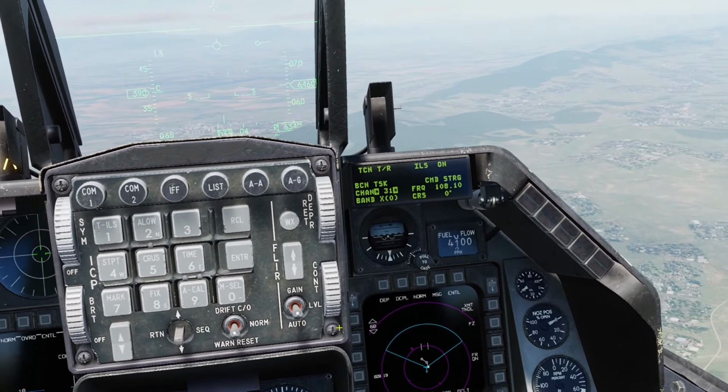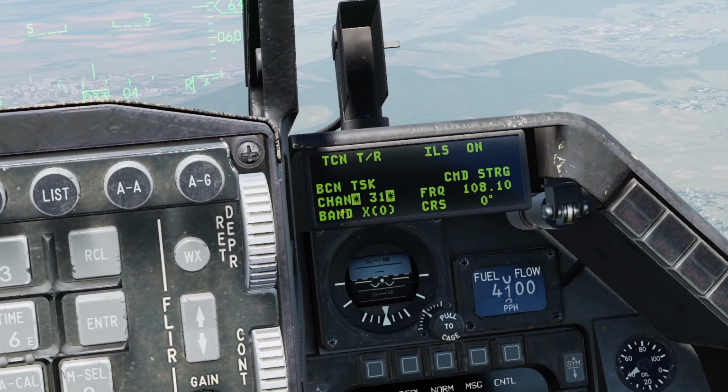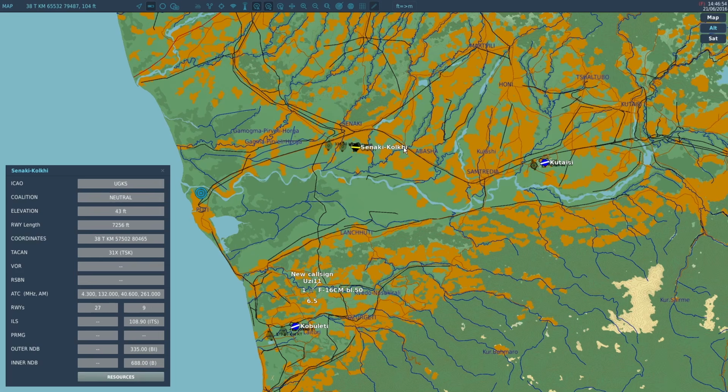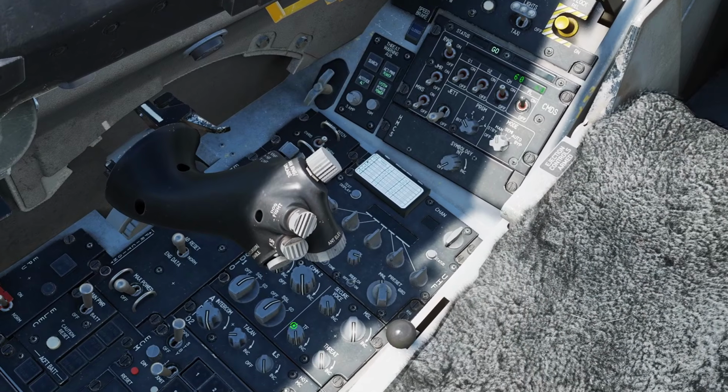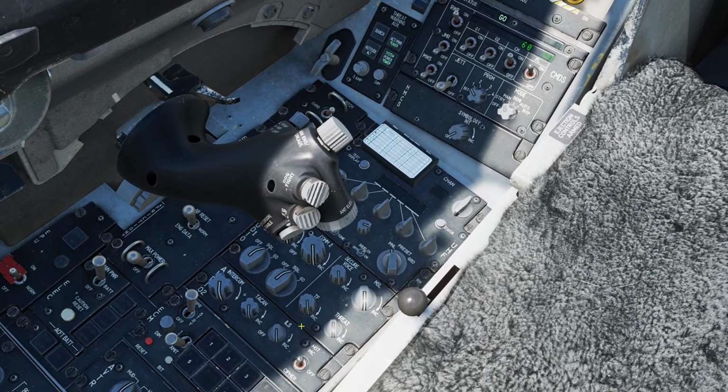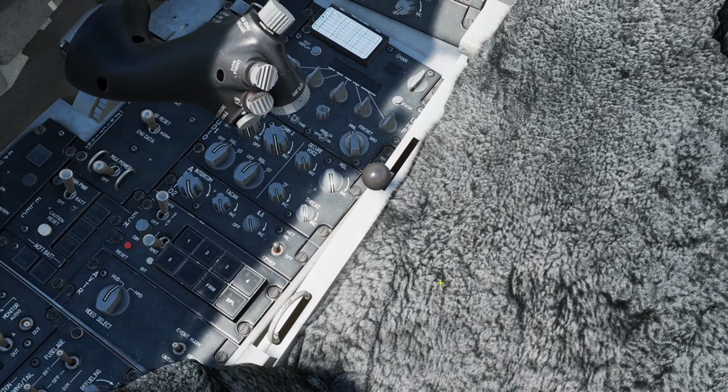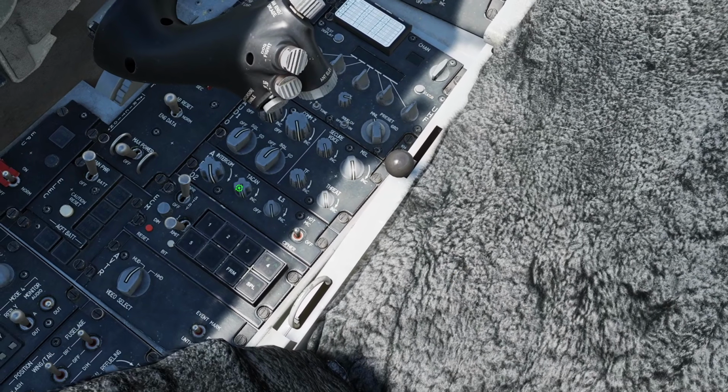Once you connect to the station, you should see it say beacon here with the airport name. As you can see for Senaki Kolki, the TACAN name is TSK, and you can see TSK. The TACAN has a volume knob right here. If you turn it up, you can hear the Morse code. I'm going to turn it down.